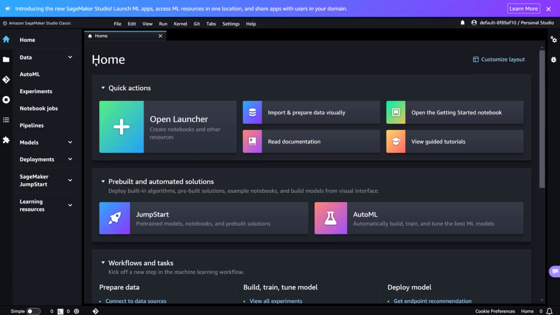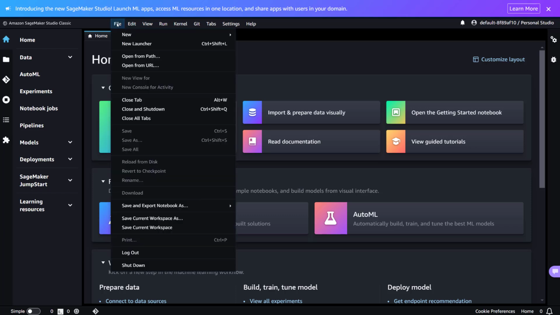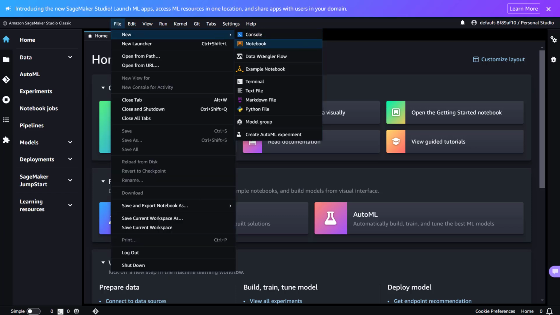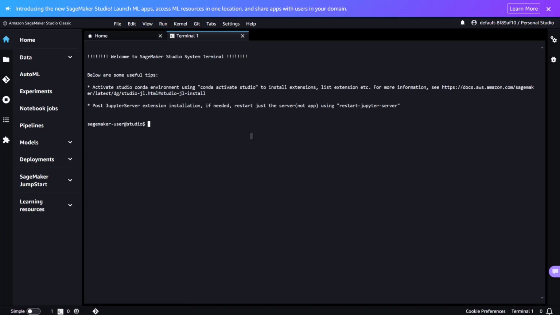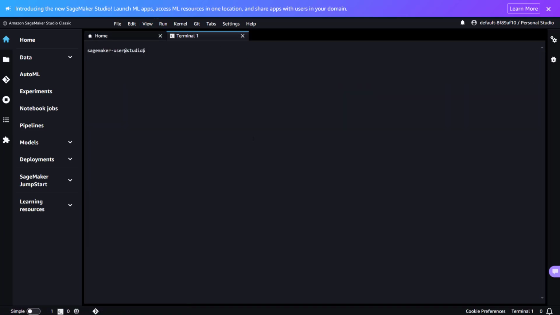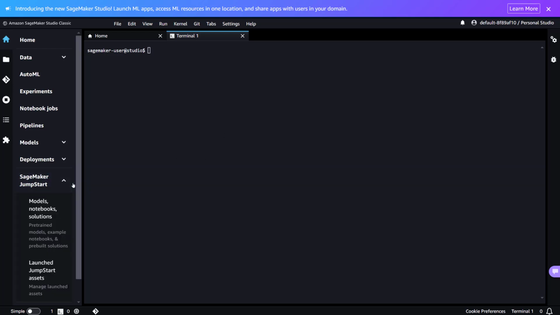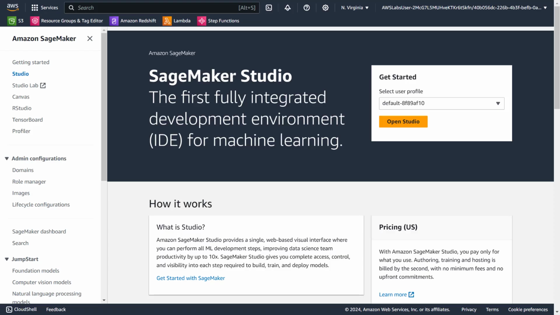Okay, so here we are. Amazon SageMaker Studio Classic. As usual, we are going to File, New, Terminal. All right, let's clear it by Control L, or you can type clear as well, doesn't matter. And we can go to SageMaker, not here actually. Let me go back to here.